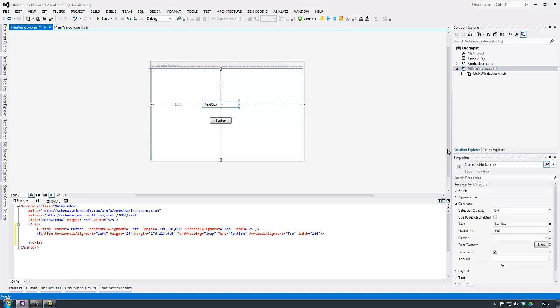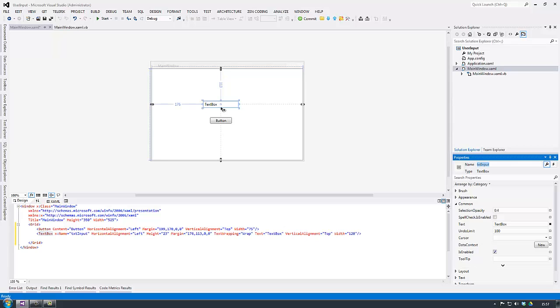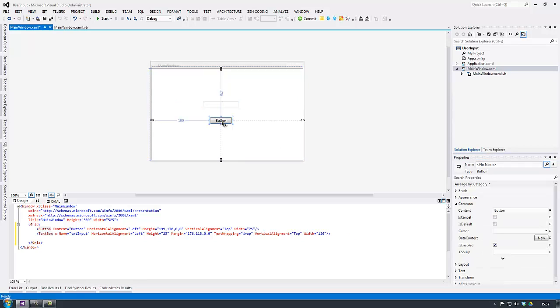Once again, we need to name our controls. So this is a text box, so we'll use text and say input. We don't really want it to say text box, so we'll remove the text from that for now. And our button, we'll call that command show input. And again, we'll give it some content to say show input. That's pretty much the layout of our form for now, I think.